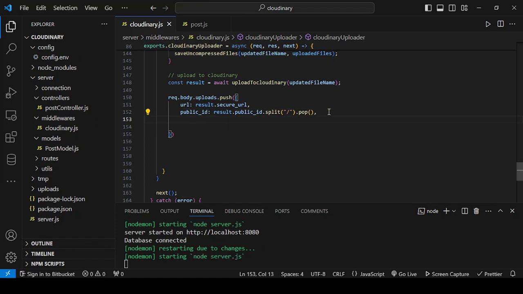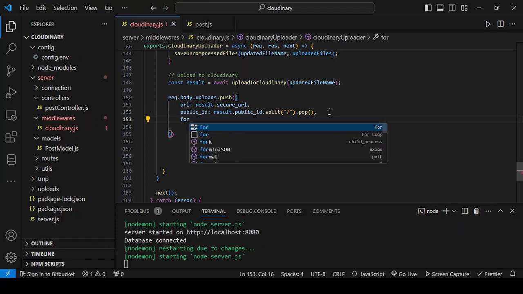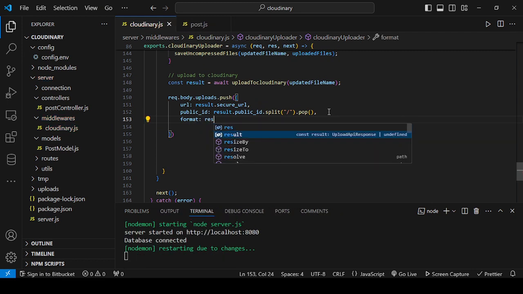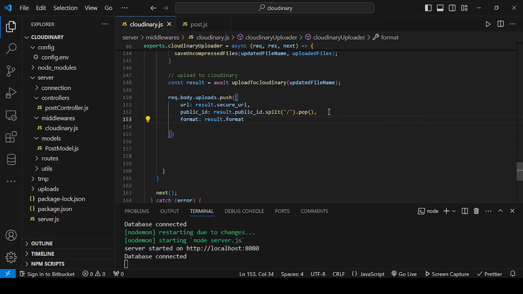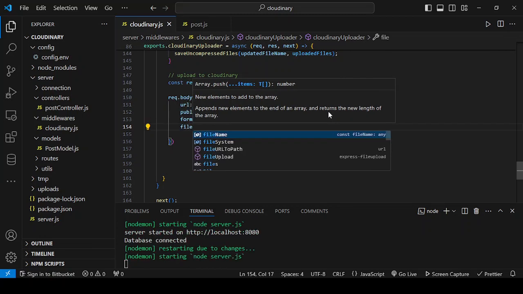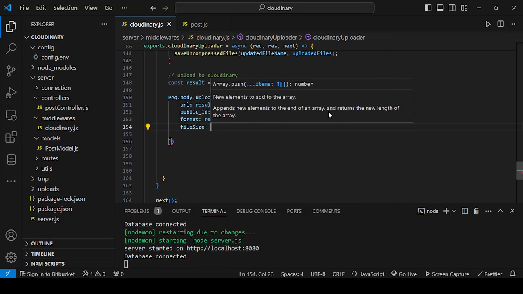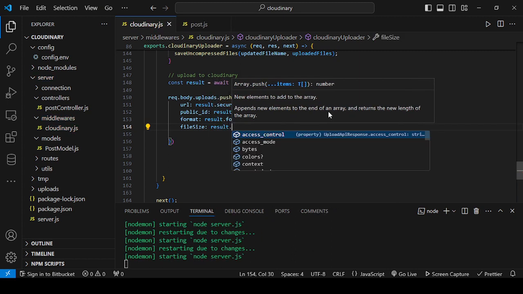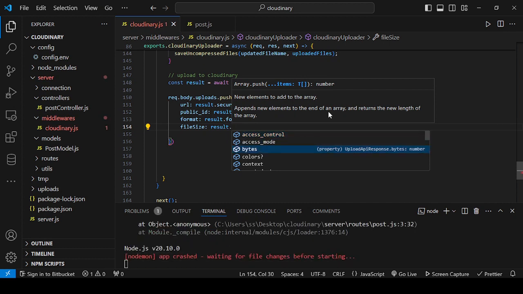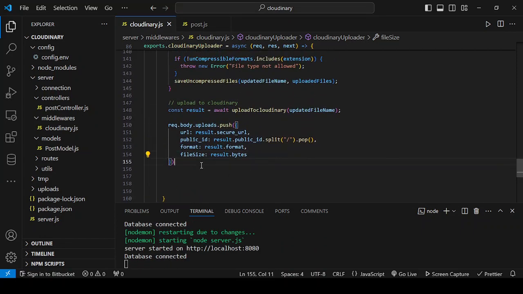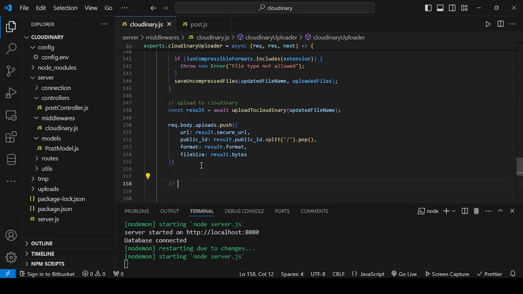So what else do we need? We need the format if we want. The format of the file will be result.format. What else do we need? Maybe file size. The other one will be result.bytes. Bytes. So this is it. So if all things are successful, let's do cleanups. Cleanup.